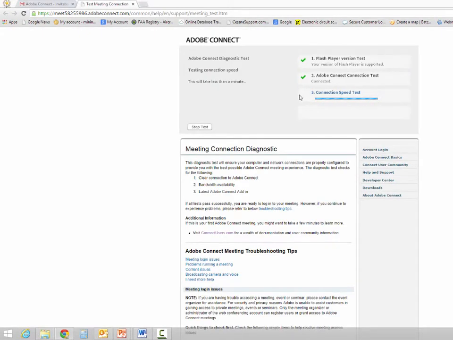Testing your connection speed will take just a little bit and should be less than a minute. And this will provide the opportunity to install the add-in to your browser so you don't end up late for the meeting if you find out that it's not installed at the time the class starts.